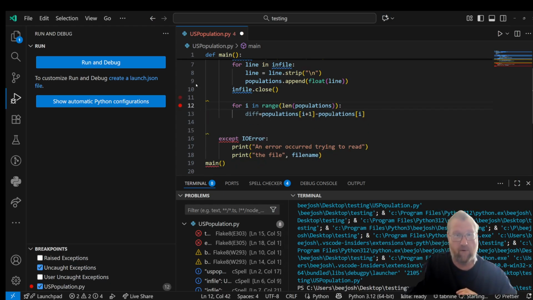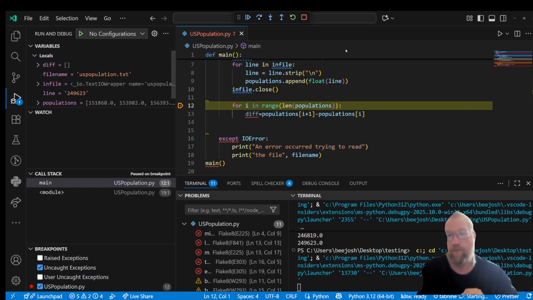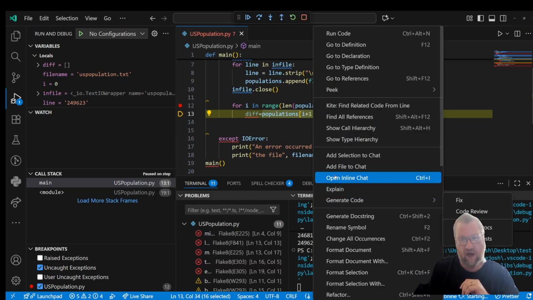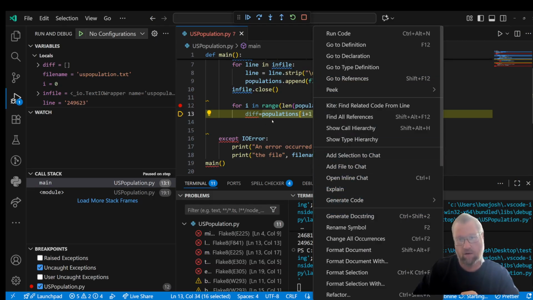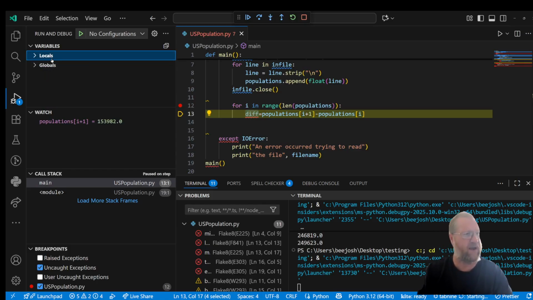Okay, set a breakpoint right here. There we go. All right, so len of populations, good, great. We calculate the first difference. The first difference is going to be populations of I plus 1. We can actually add a watch for that. Let's just do Control C and then go over here and do Control V. Copy paste. Hit enter. So we know that that's that value, and we're going to subtract it from this value. Let's just look at diff. Well, diff is right here.